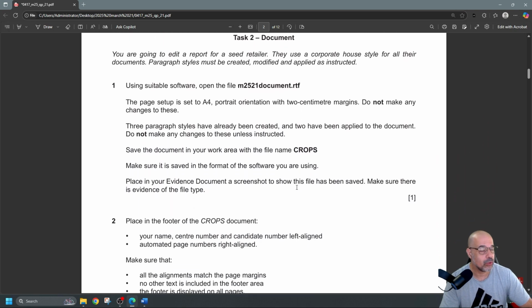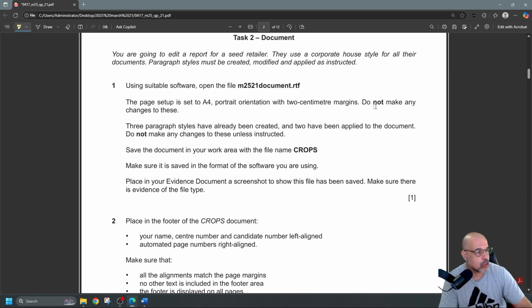So task 2 is the document production. So it says here, using suitable software, open the file m2521 document.rtf. The page is already set to A4 portrait orientation with 2 centimeter margins. Do not make any changes to these. So we're not going to change anything. Just double check that everything is correct.